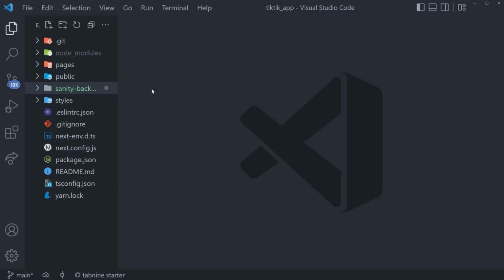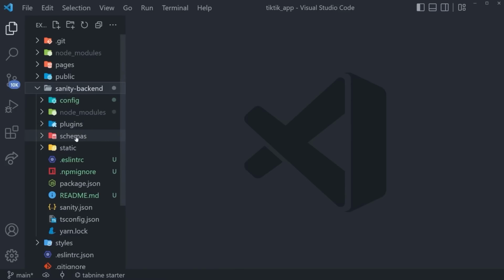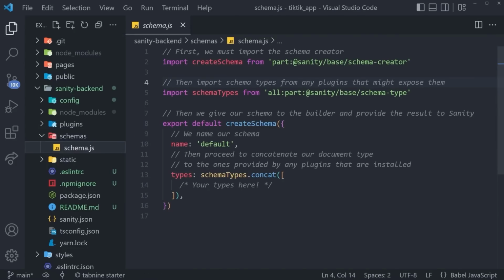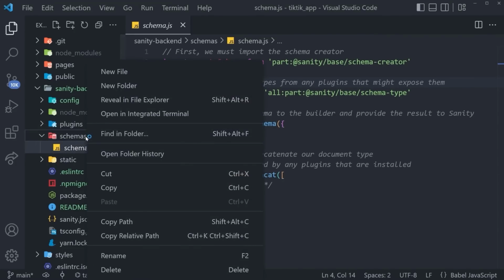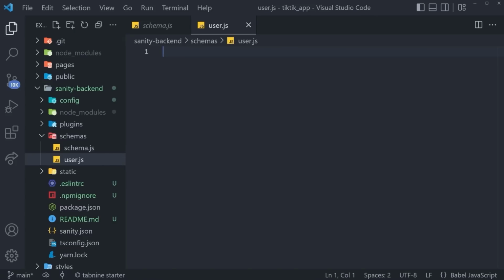While that is happening, let's check out the files and folders that have been automatically generated for us inside of Sanity backend. Most importantly, our schemas folder. Currently, we just have one schema.js file right here. So let's add more schemas right away. We can right-click schemas and create a new file. Let's name it user.js. This is going to be a schema for our users.